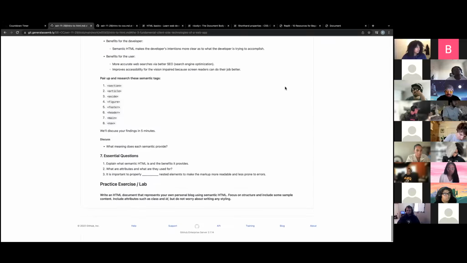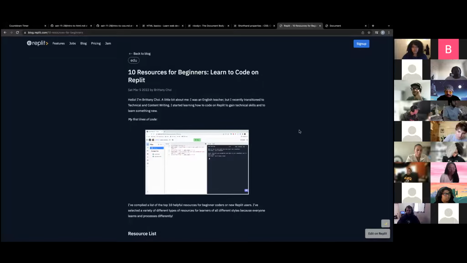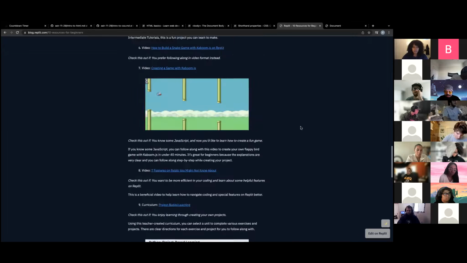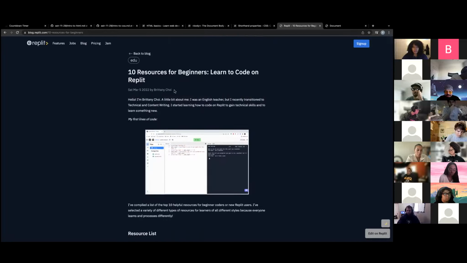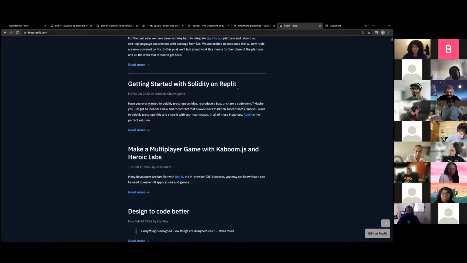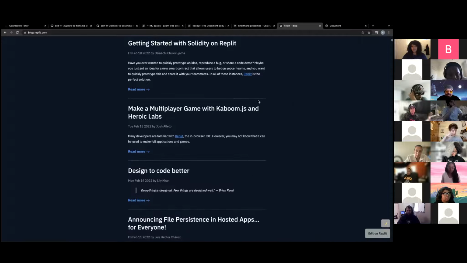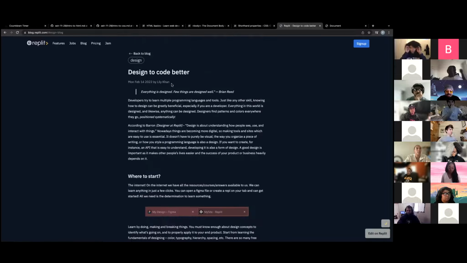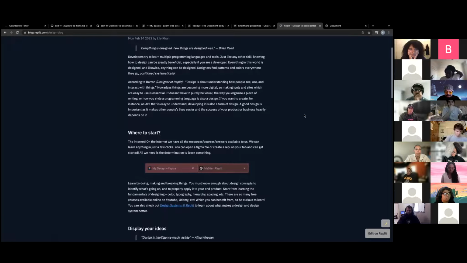So what I want to give you as a practice idea is to create a blog. You guys have been using Replit. They have a blog on this website. Did you know that? Let's find one. Okay, getting started with Solidity on Replit. It doesn't even matter. How about this one on design to code better? Your task is to create this page.